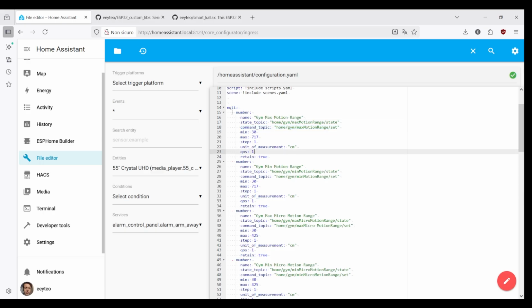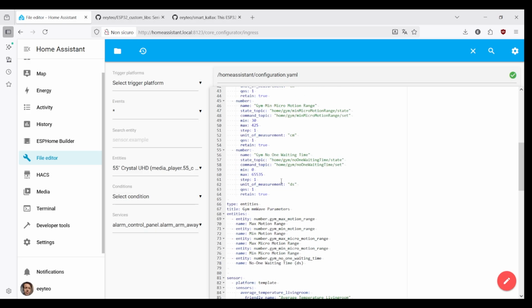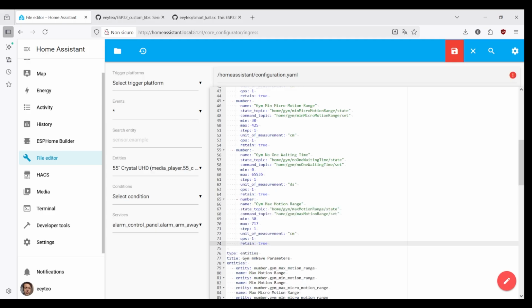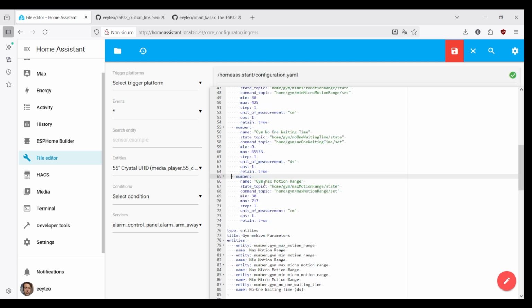So for instance, let's do the first one. We need to be very cautious with the spaces, because YAML is very finicky. So I will call this living room max motion sensor. The state topic is this, and the state command is this.